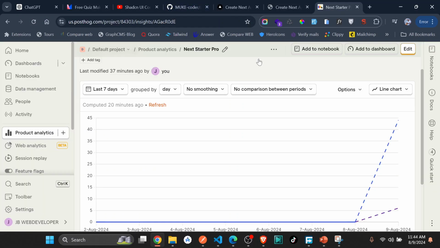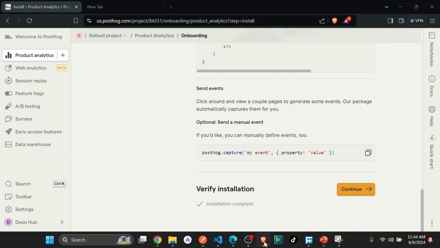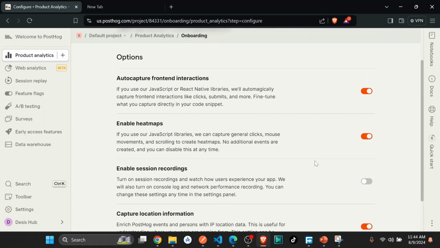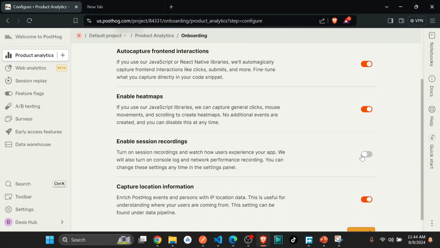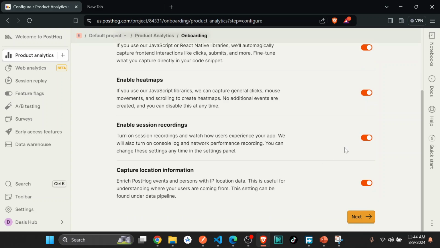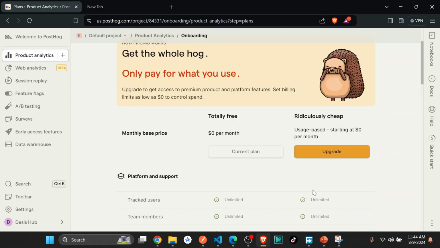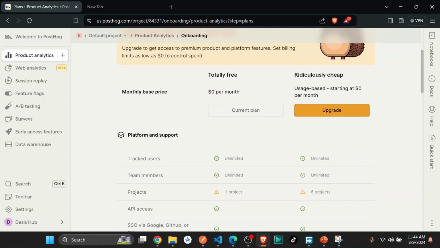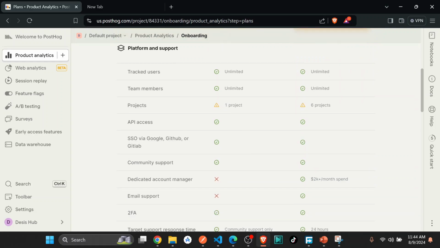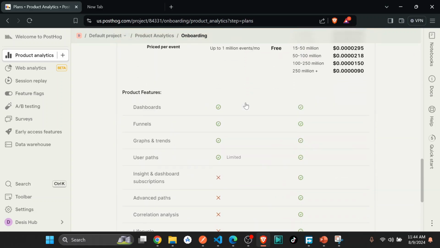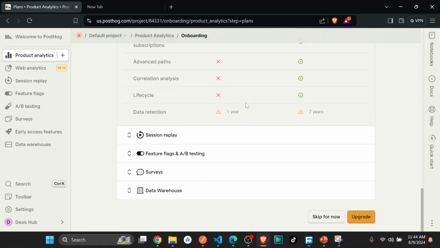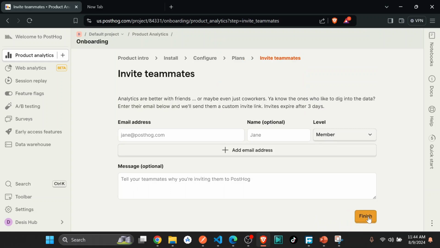Okay, so this is just to initialize. Let me just go to this side. This is to initialize here, and you can see verify installation was done, installation complete, because you actually clicked. So just click on continue, and you can turn on the things you want. For instance, you can also add session recordings. Okay, so they show you the current plan. You only have one project and so many other things you have to read through and see what you are limited on and what you're not limited on. So skip, even this one, skip and finish.